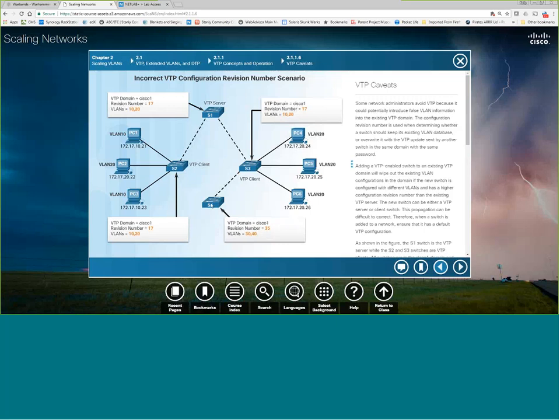This switch is going to send out an advertisement. It's going to say, hey, I've got a configuration revision number of 35. Then S3 is going to update its database, S1 will update its database, and S2 will update its database, and all of a sudden VLANs 10 and 20 are going away. The only VLANs you're going to have are 30 and 40, and your entire network just went down.